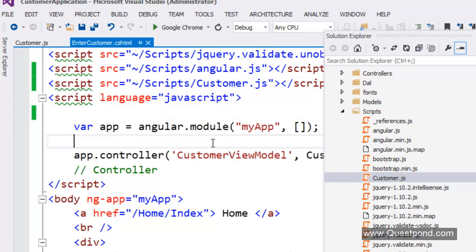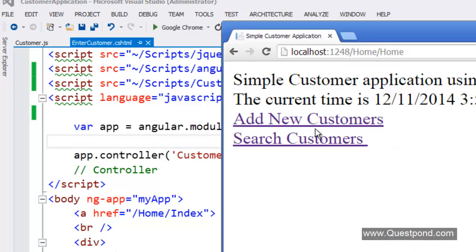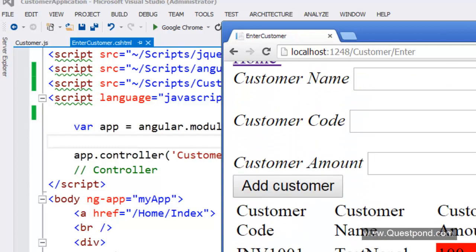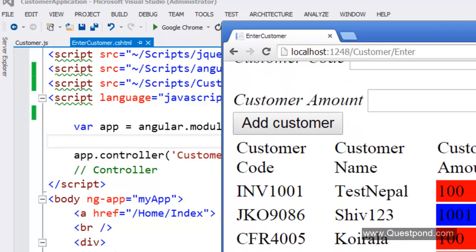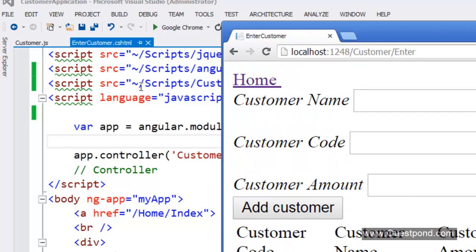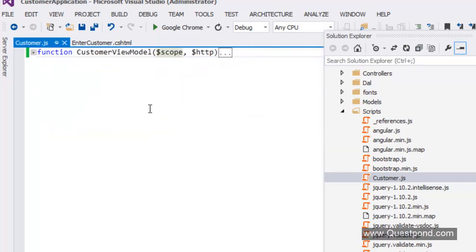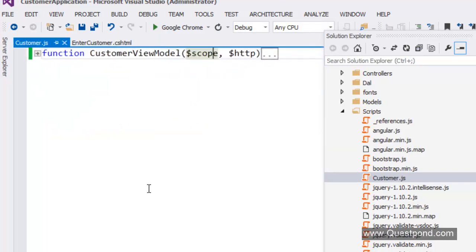So let us quickly go and just test our enter customer.cshtml screen once. So just to check that if this thing is working. So I've done a control F5 here. So there our page is running. So let me just click on this add new customers here just to check. Great. So you can see now the code is working as it was working before, but internally this customer view model class is now in a separate file, right?